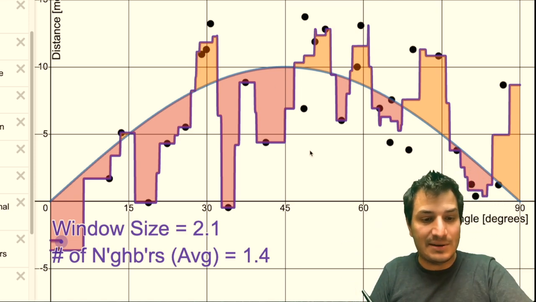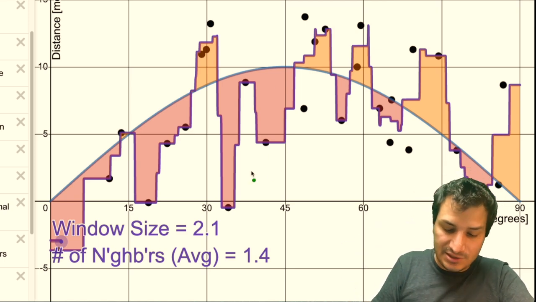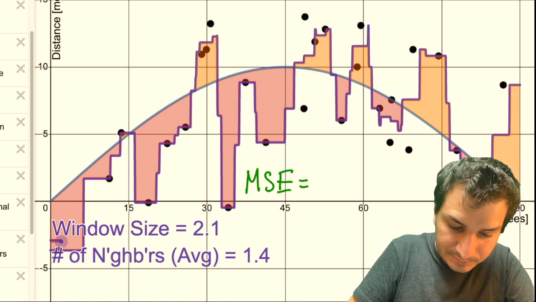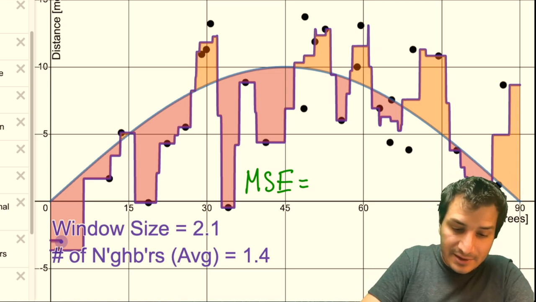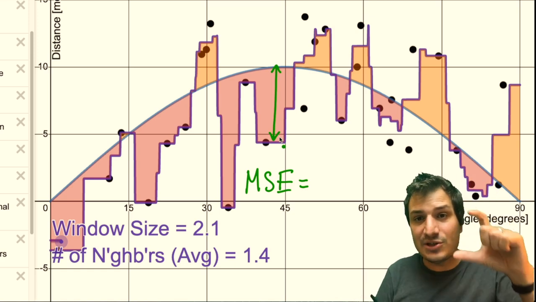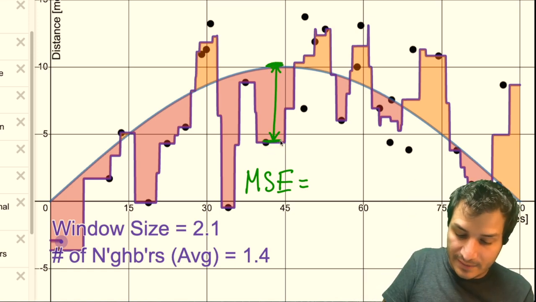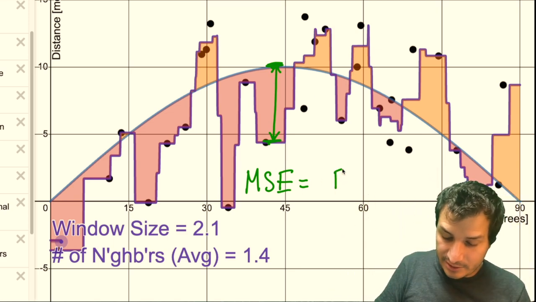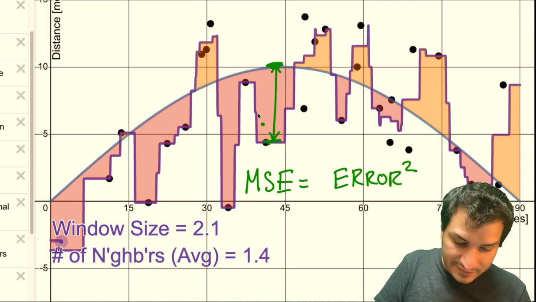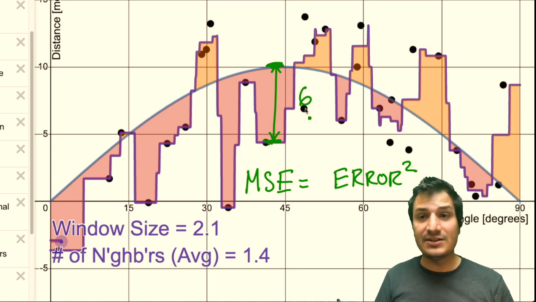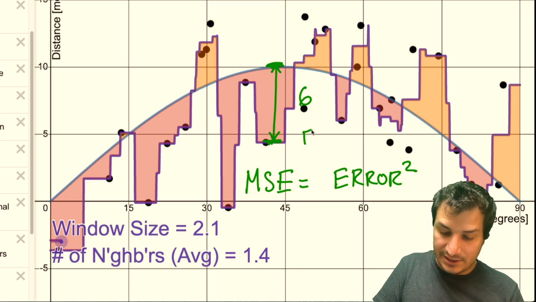So what I'm going to do is write something called the mean squared error, and it's going to have two parts. It's going to be made by taking the error at any point. So we take the error, which is the difference between the true value on that blue curve and this value, and we are going to square it. So it's the error squared. So for example, in this situation, the true value is around 10. We are estimating around 4. Our error here is 6. So the error squared in this example is 36.